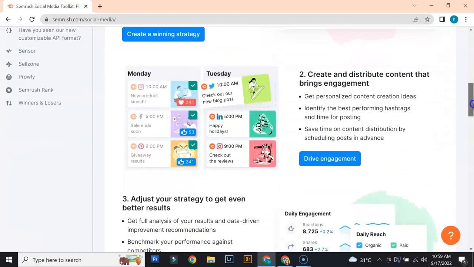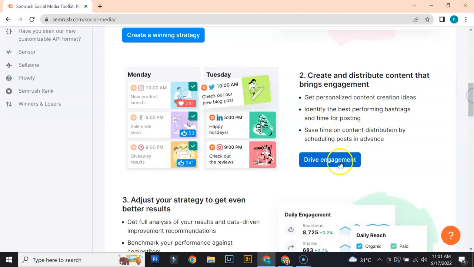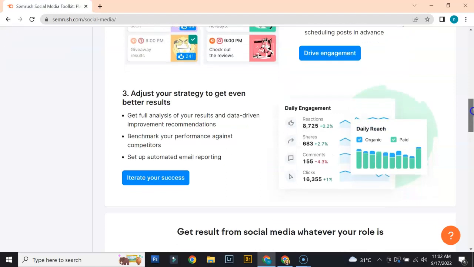And then create and distribute content that brings engagement. Of course, with social media, we know how important engagement is as well. It's not just us selling to our customers or clients. Our ultimate goal is to have them engage with us, which will ultimately result in a sale. So of course what we want is to drive engagement, and that is exactly what the social media dashboard will help you with. Another thing is that you can also adjust your strategy to get even better results.